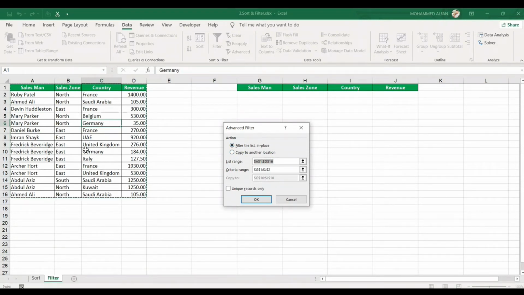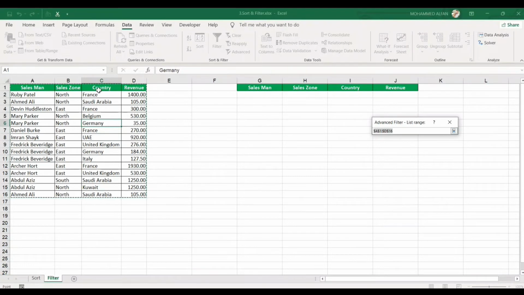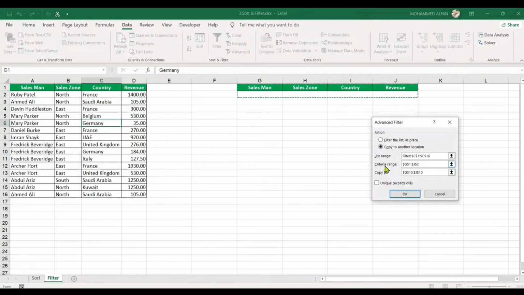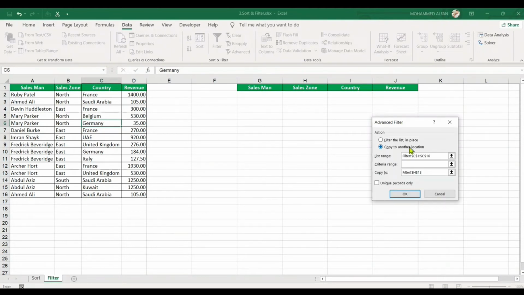But I don't want to disturb this database. I just want to get all the results populated in a separate range. So, copy to another location. List range, up arrow. In this case, I'm just selecting Country. From here, I want to get unique values. Down arrow. Criteria, for now I'm not giving anything. And copy to here.